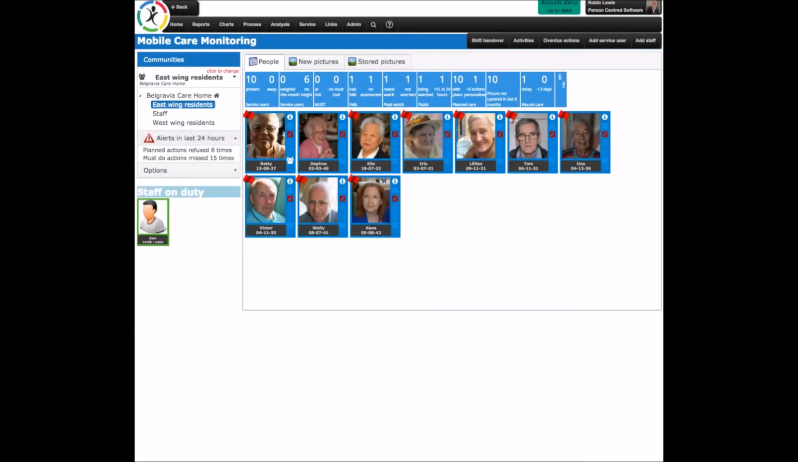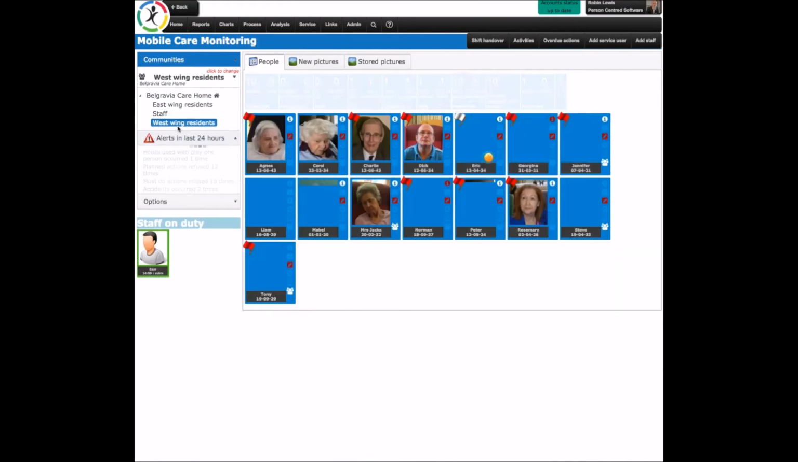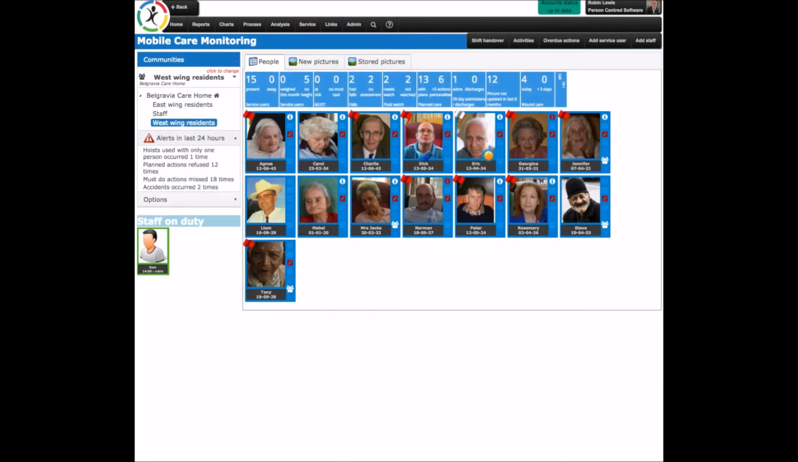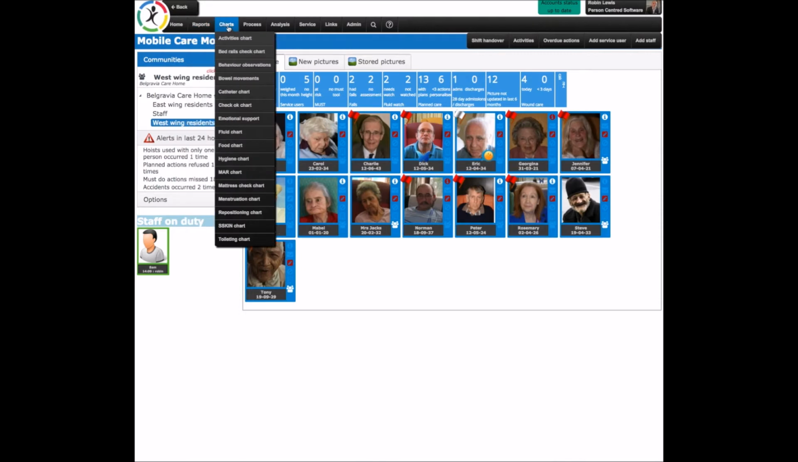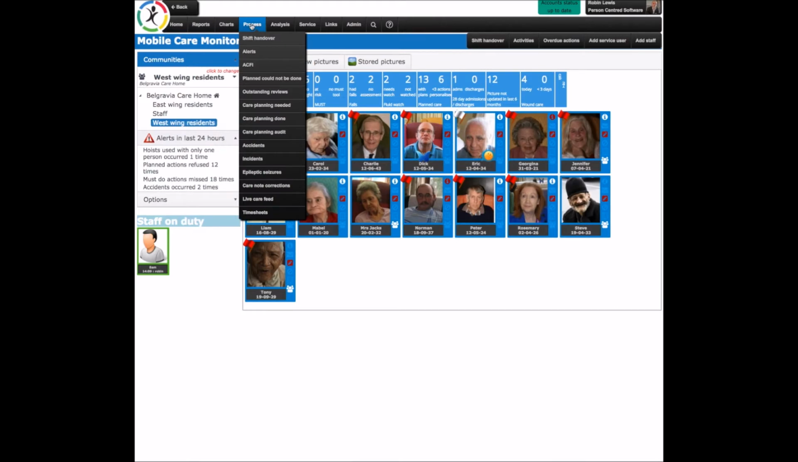Now we're going to have a look at Monitor. On the home screen, we can see all the residents and under which home they belong to. And on the left, there's a staff on duty section where we can see that Sam is currently logged in. There are many charts and reports which can be adjusted by certain criteria. Under the process, we have more reports, and this is where we have our ACFI implementation.